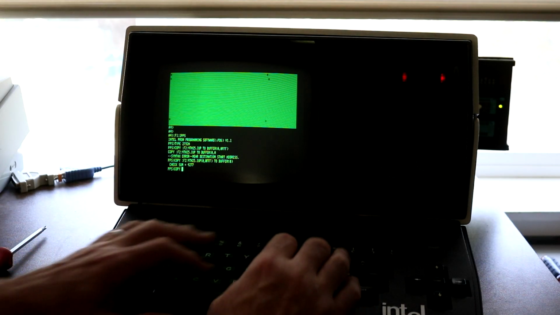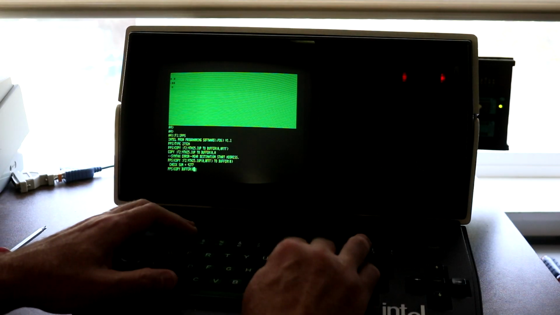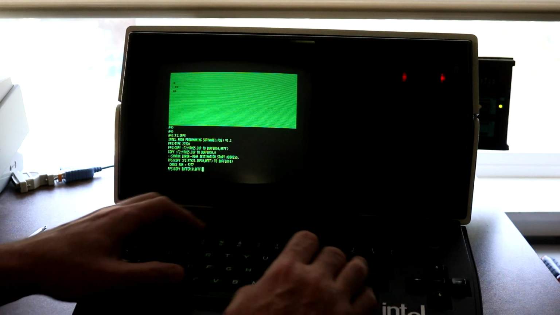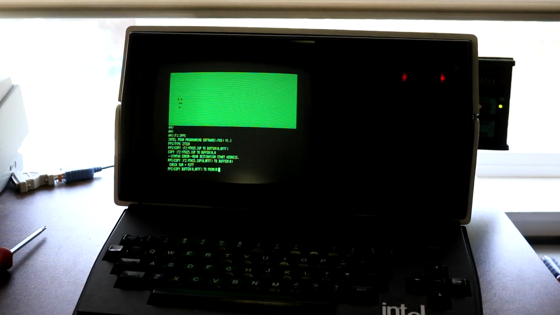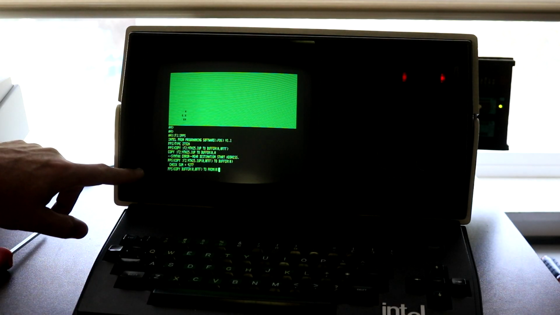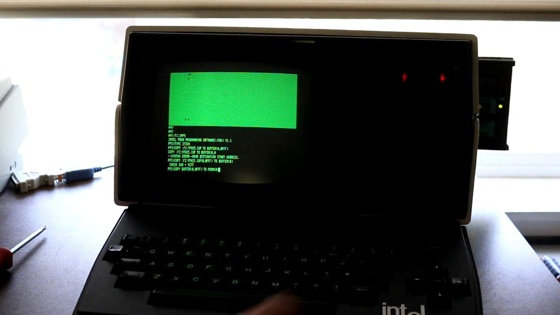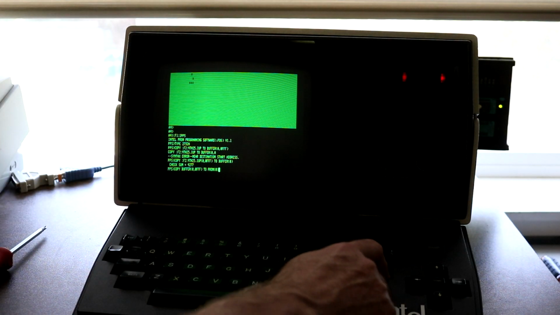Then we will copy buffer 0FFF to prom. Oh, so this is actually going to burn that 2732 EEPROM, and we will see that as we are doing this, the Conway's Game of Life continues to run in the background.